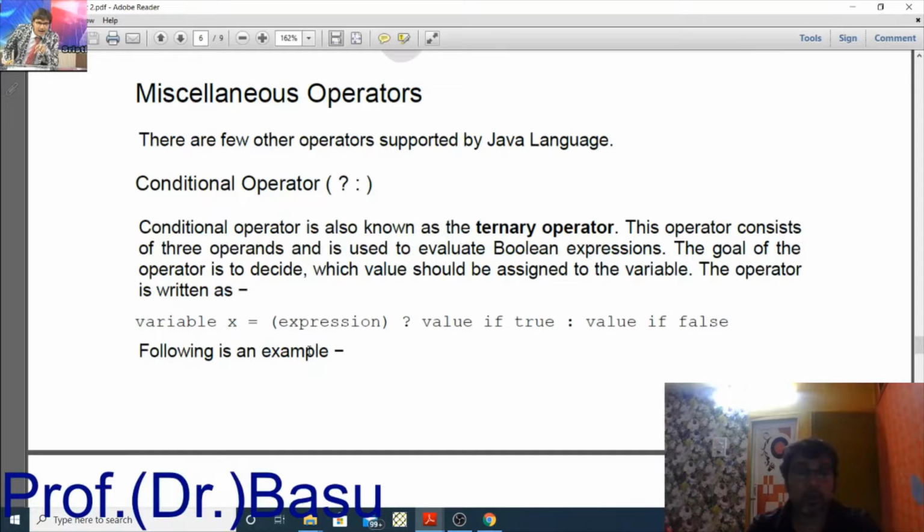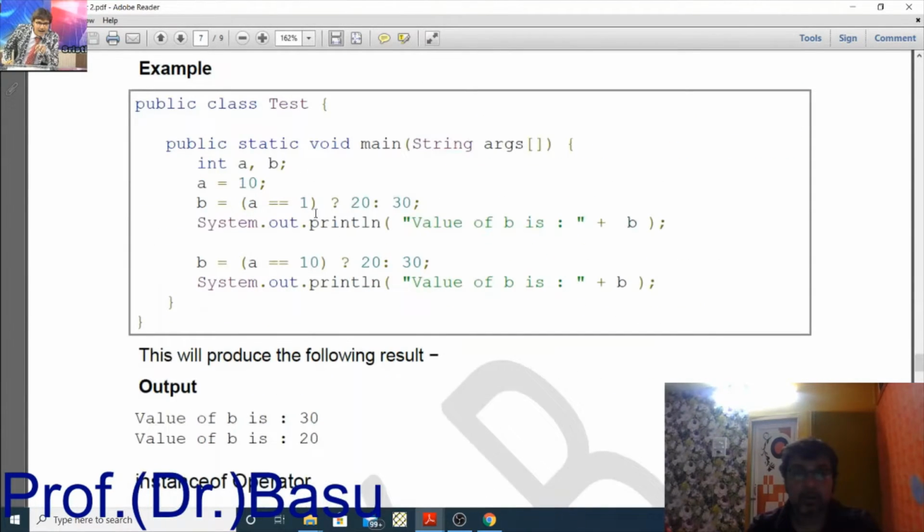And here is the ternary operator, the same as in C. Let me show an example. Here, this is the condition. If the condition becomes true, then the value followed by the question mark will be used. Otherwise, if the condition becomes false, then the value followed by the colon will be used. Here A is 10, so we are checking the condition: is A 1? No, A is 10, so it is a false statement, giving a false Boolean value.